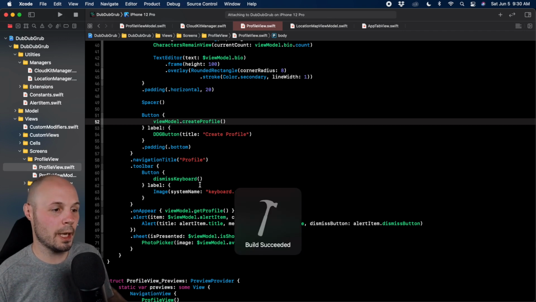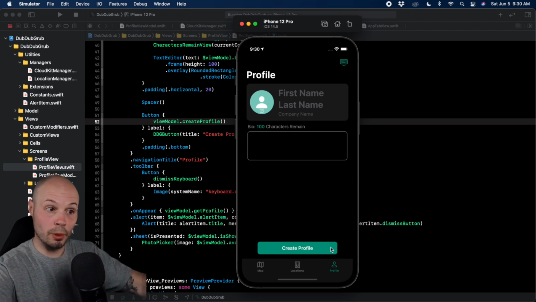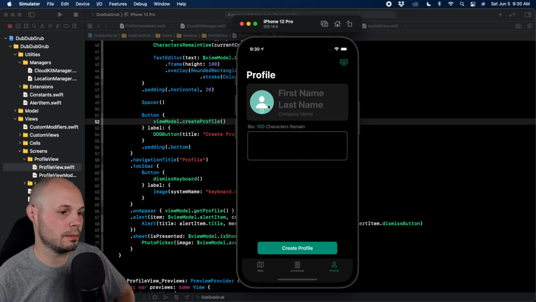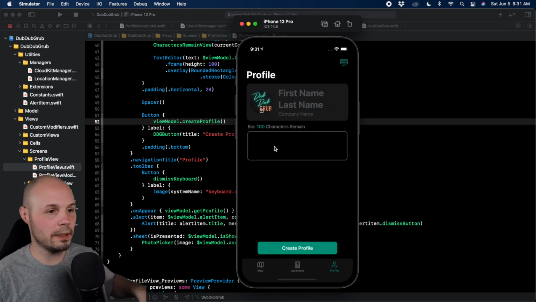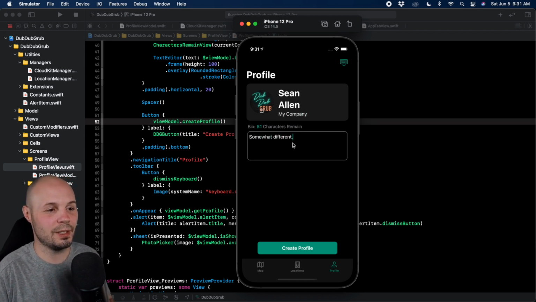Okay, so now run it again. And we're going to create a profile real quick just to make sure that's all working. Okay, go to profile. We're not pulling anything in because the profile doesn't exist. Great. So let's start creating this. Okay, I'll go back to the old grub logo because remember it was white with the red. Just make sure we have something different. Sean Allen, company name, my company. Again, just making it somewhat different, just to make sure we have that one.